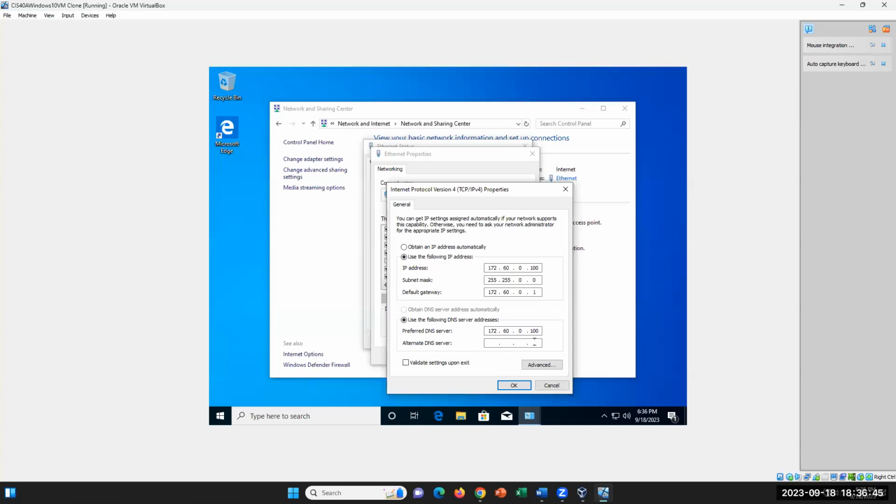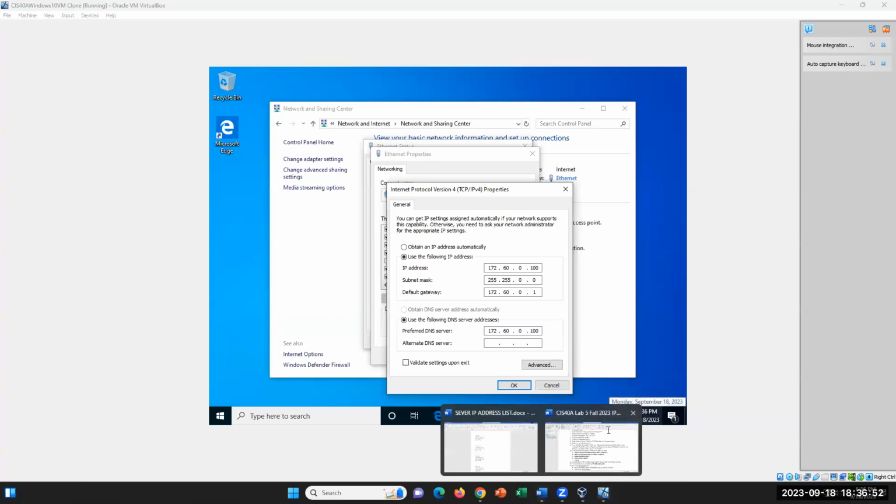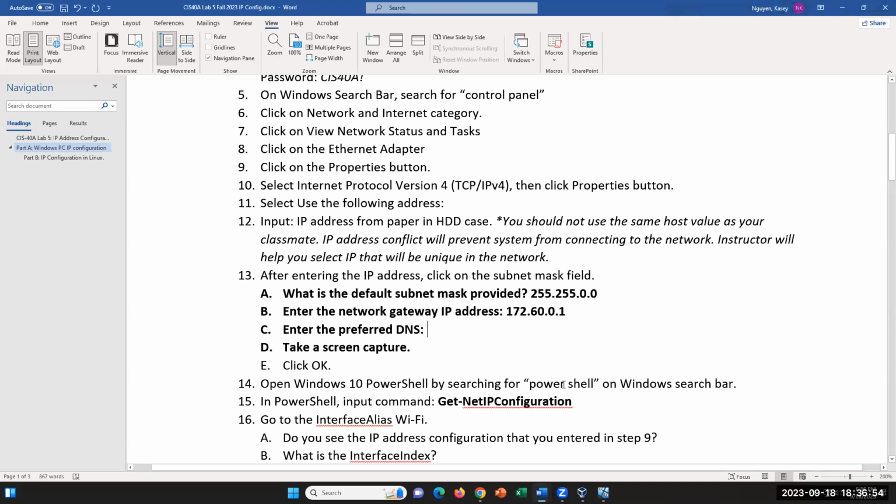Okay, so for the alternate, we want a .101 or 102, 103, etc. here. Okay. So put down your preferred DNS and then take a screenshot.